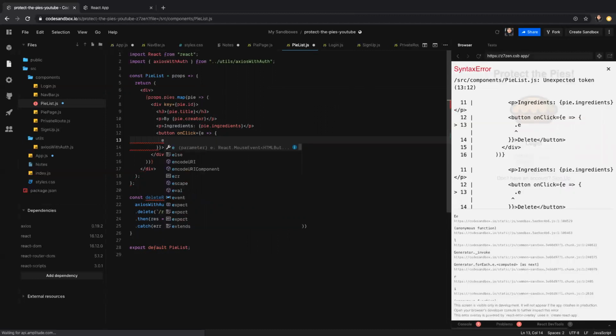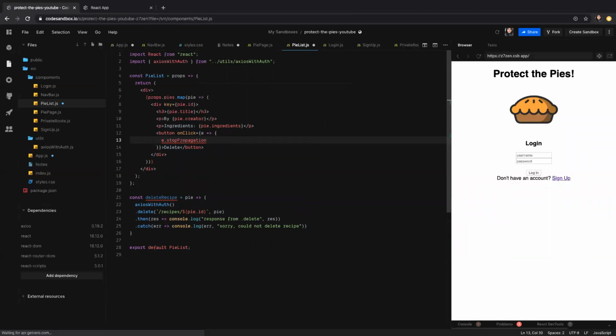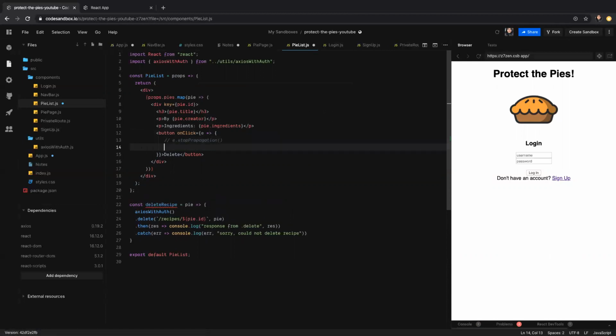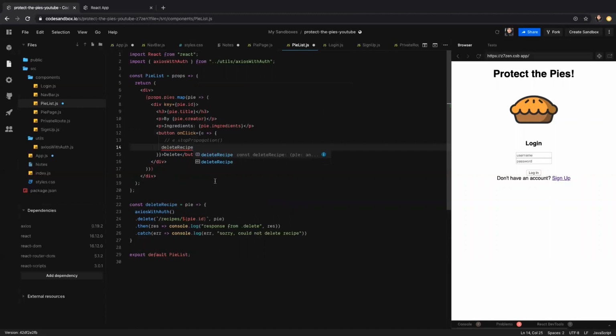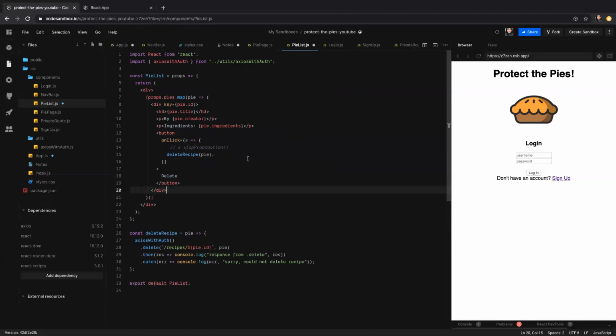dot stop propagation. Actually, you know what? Comment that out. I don't want that there anymore. I'm going to do delete recipe. So I'm going to call this delete recipe function that we have down here. And then I'm going to pass in my pi. And then that looks good, actually. I think that's all that we need. Okay. Yeah, that looks good. So let's give that a whirl.